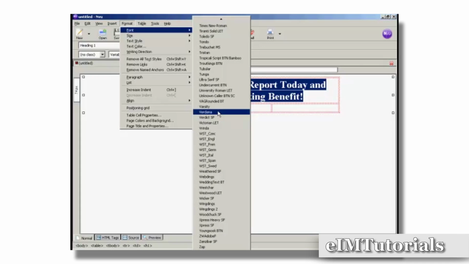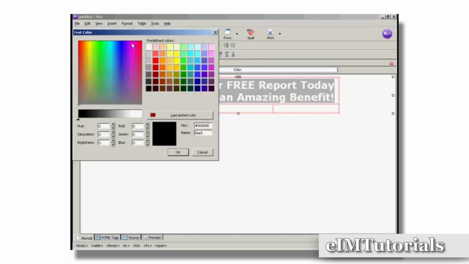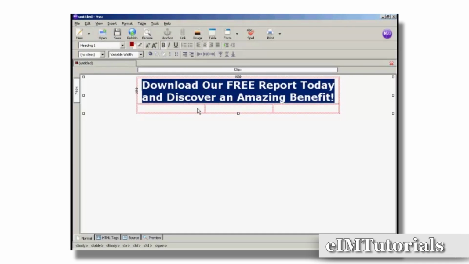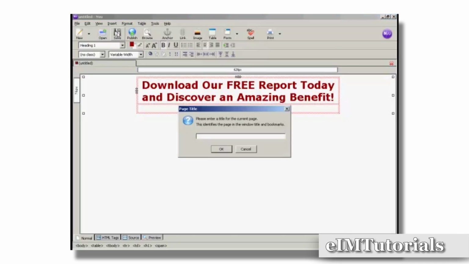So select Verdana, and I want it to be a sort of a dark red color, so I'm going to click here on this color block here, and then you can see it's already my last picked color, so I'm going to select it, this one here, and then click on OK, and there we go.